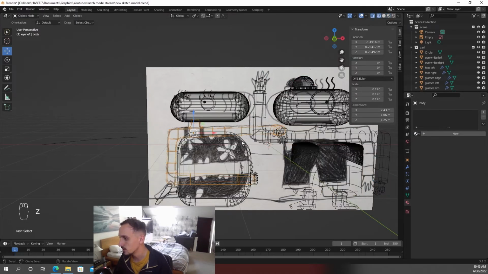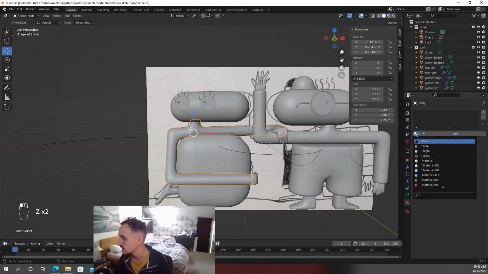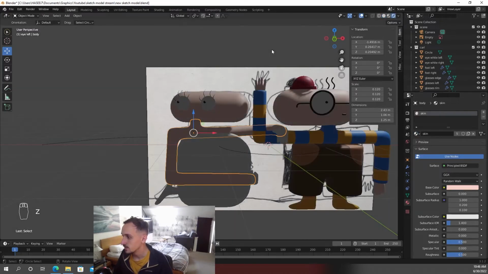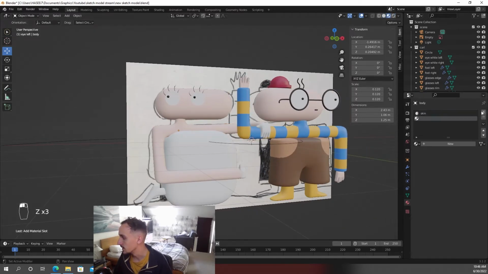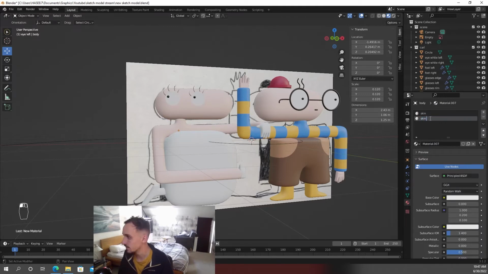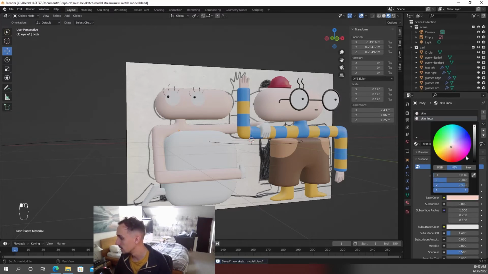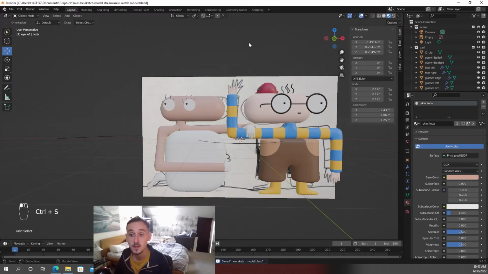Okay, so this is going to be the skin, and we will probably make two separate skin colors for them because it's weird that they're exactly the same. Let's do a skin Linda. Copy it, paste. I don't know, for now let's just, okay, maybe that.